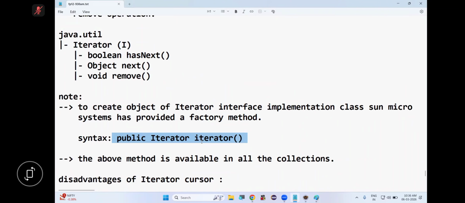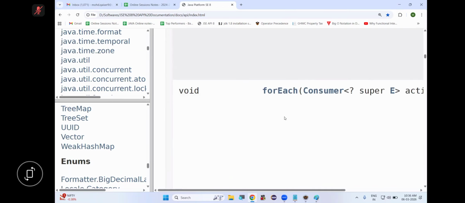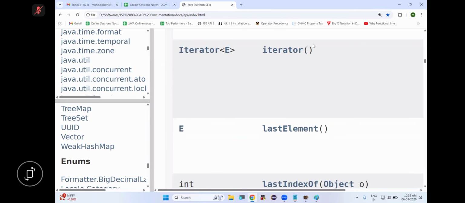Okay. So shall we see? See, vector is there. In vector, is that factory method iterator available or not? Check. See, the elements method returns an enumeration object. Which method do we need? The iterator method. Available or not available? Available. Return type, iterator. You told, right? Okay, in array list also this factory method is available. And in all the collections, it is available. Not only array list and vector, in all the collections.